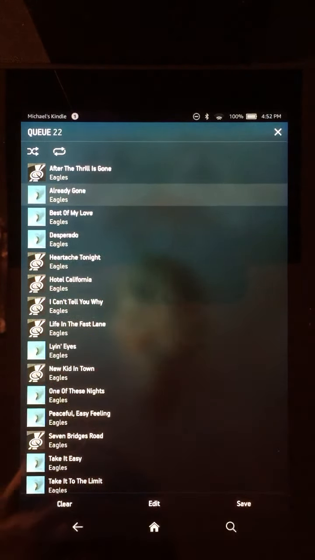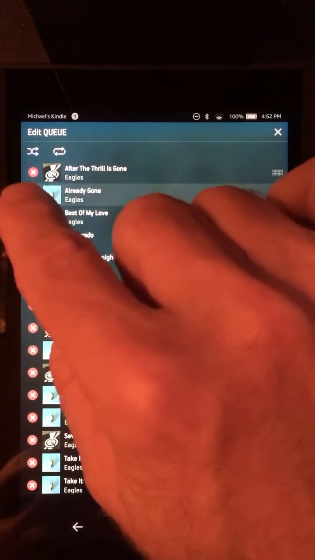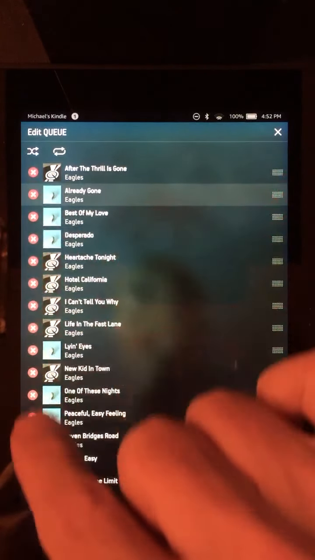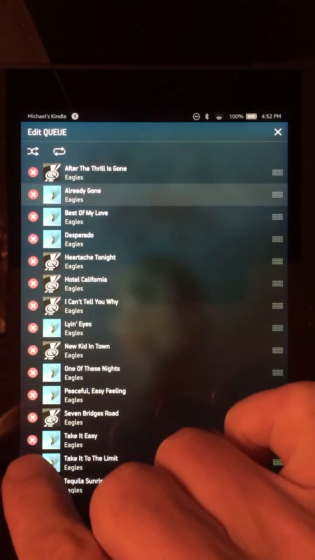If you want to edit the queue, at the bottom there's some buttons here. We can click on edit, and notice when we click edit, these red X's come up. So if you want to delete some songs you don't like, you would just press on the red X here.